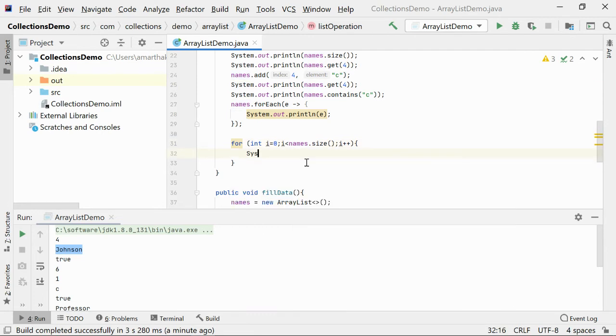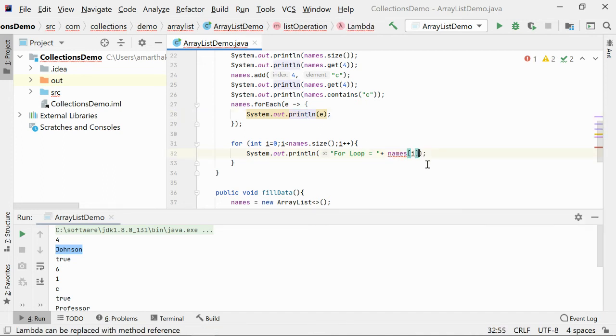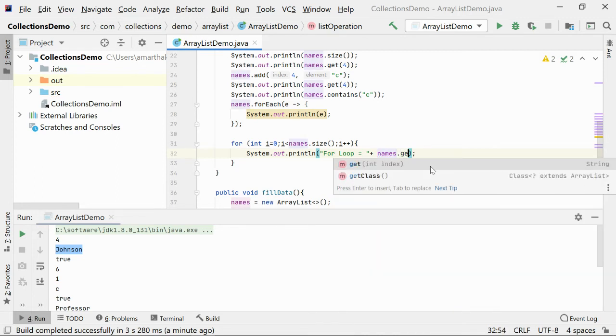And what you can do is System.out.println. I can say "for loop", and you can get the value. So "for loop" equals plus, you can get the value at the ith index. To get the value at the ith index, you cannot do something like this. That is not possible in Java. To get an element at a specific index, you need to use the get method.